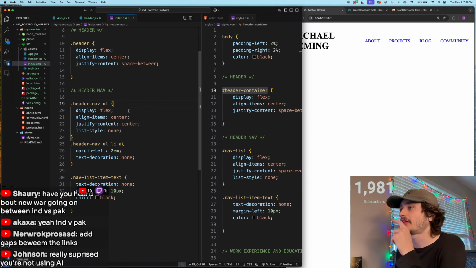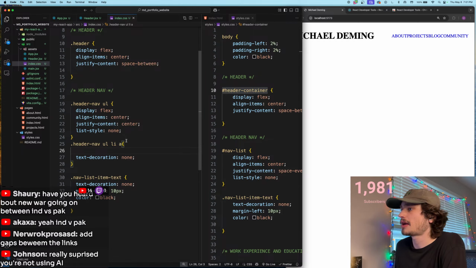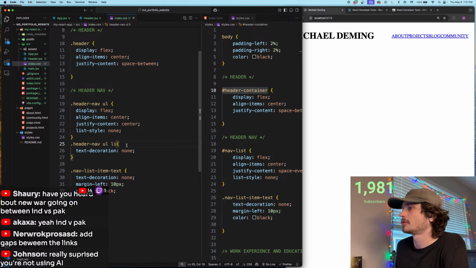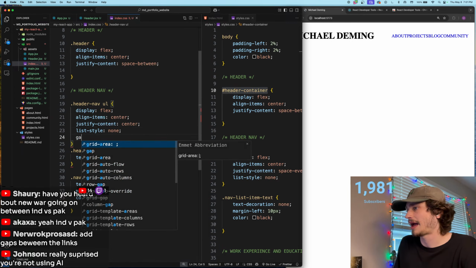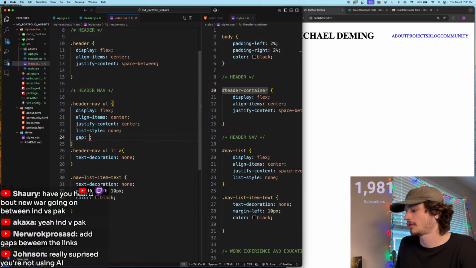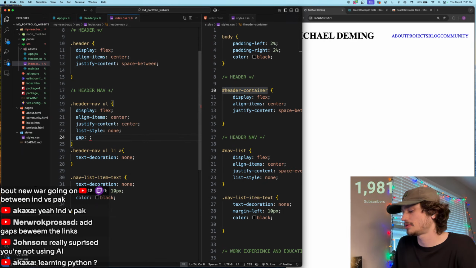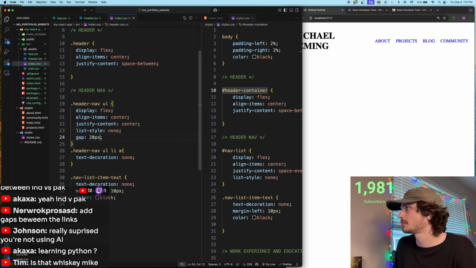Using the gap property. Okay, that's a good idea. Rather than using margin, we want to use gap, right? So do you use it on the actual... So then if we don't want to... Say anchor, text decoration, none. I'll say gap 20 pixels. There we go.